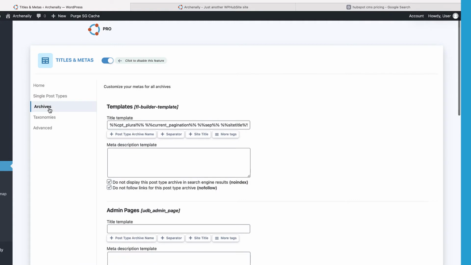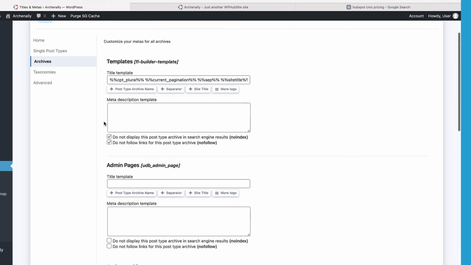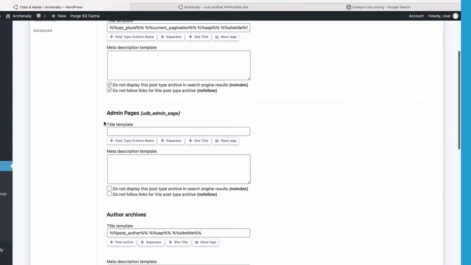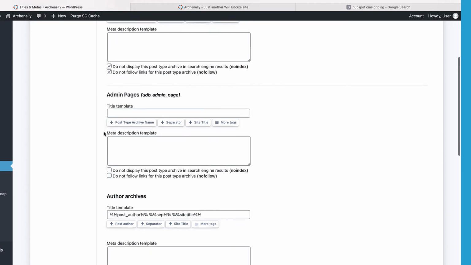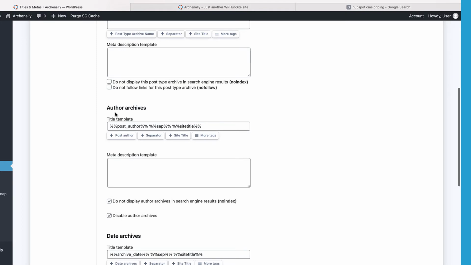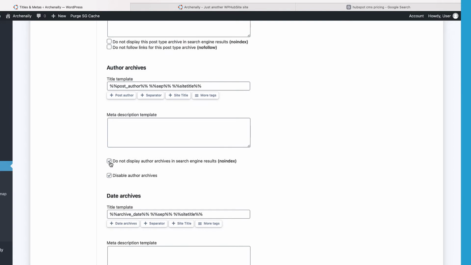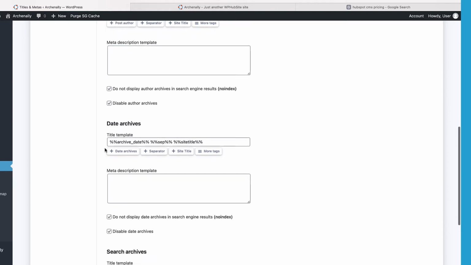But there's also archives. These are things like templates you probably don't want to really bother with. Nobody can see the templates anyway. They're not public. Neither are admin pages. Author archives. If you have a reason to publish those, then you can. But really, I encourage you to just not index them, and also just disable the archives. Then you don't have to worry about those.